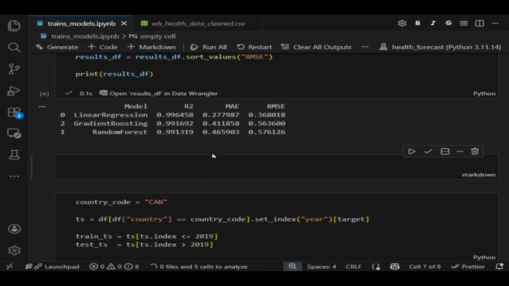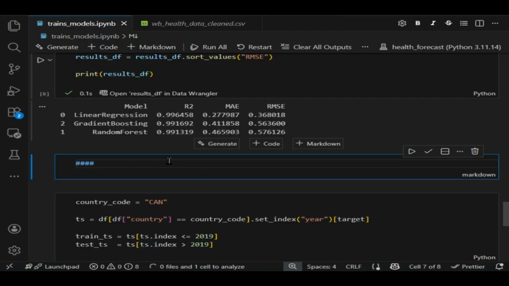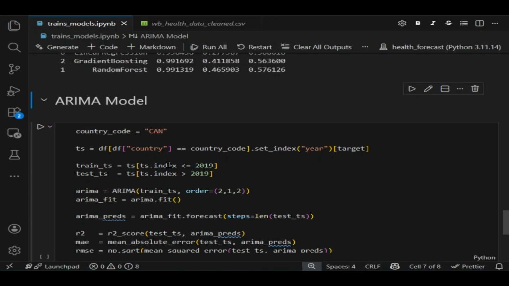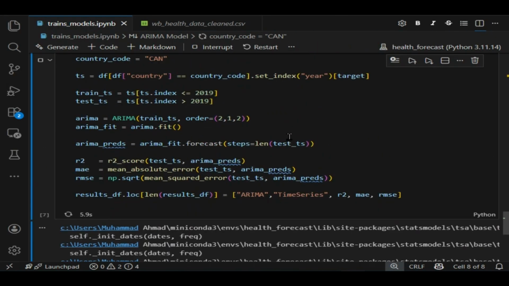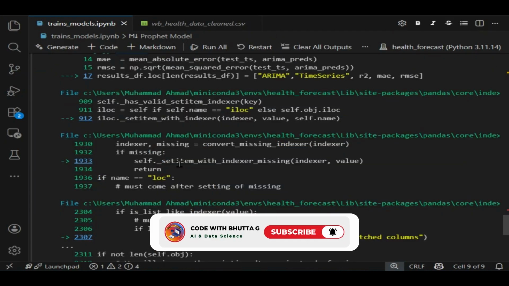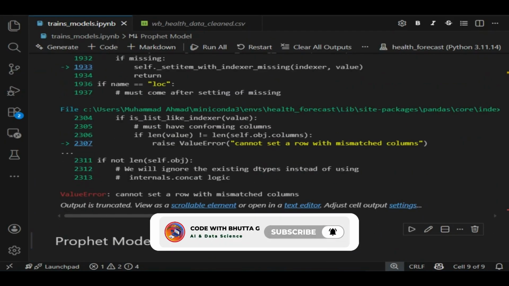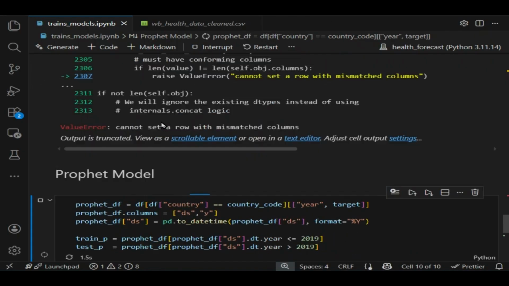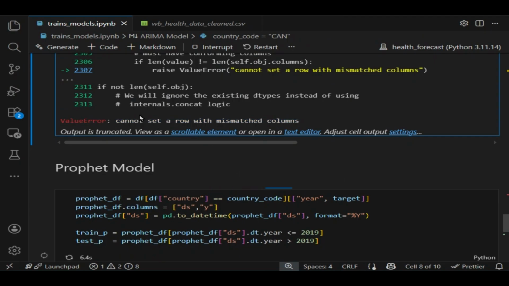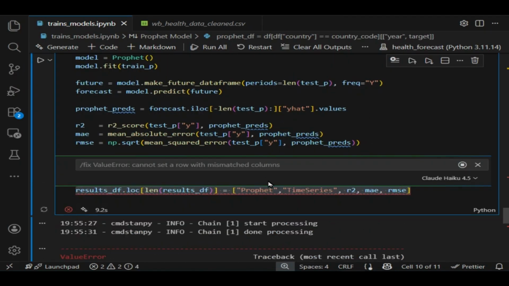Now this time we are going to train the ARIMA model on this task. So let's see how much performance it gives. Okay, it's running the cell. It ran, but it's giving me the error: mismatched columns value error. Let's see how we can solve it. I am fixing the error with the help of Copilot. Let's see if Copilot solves this error or not.